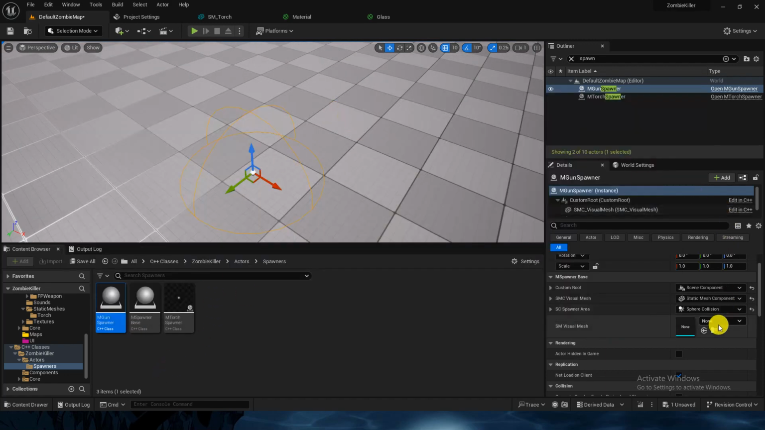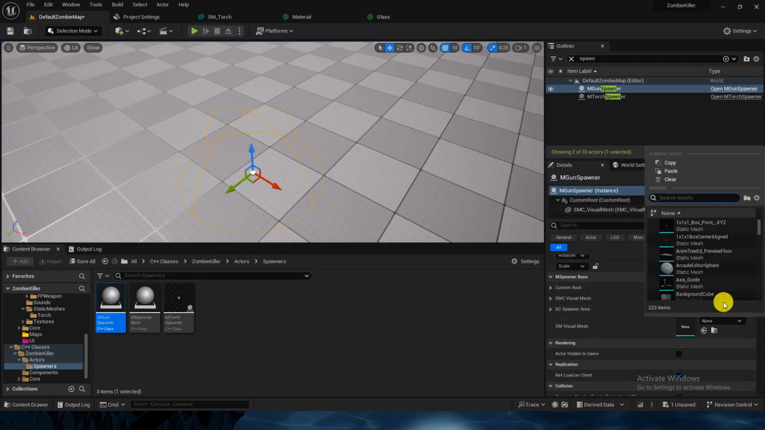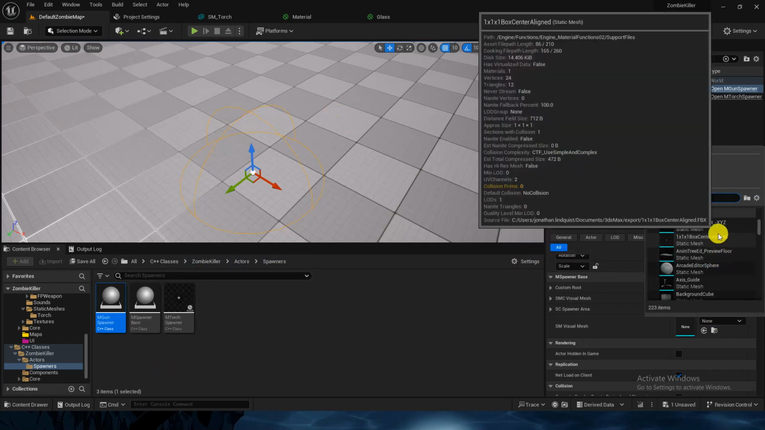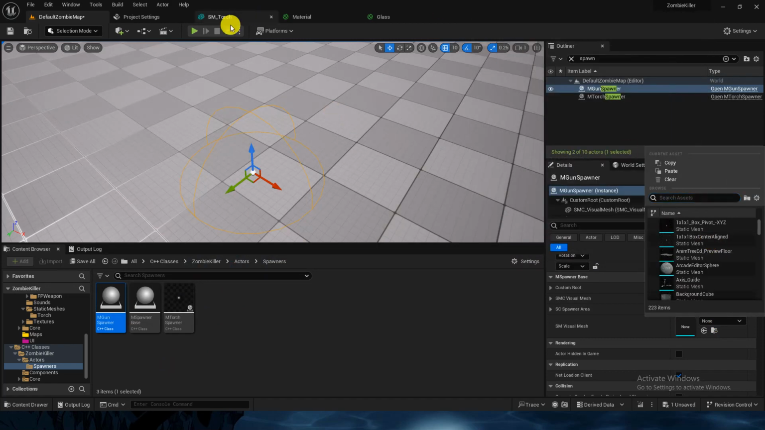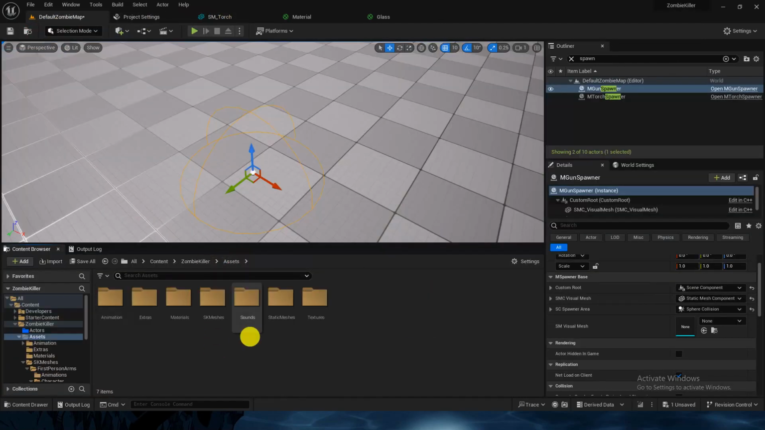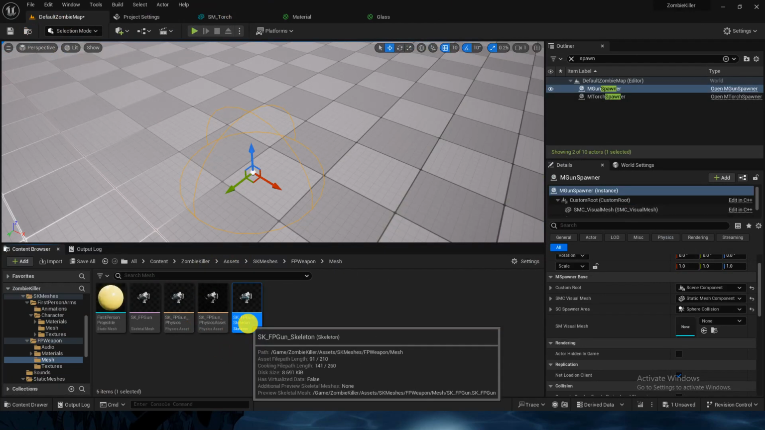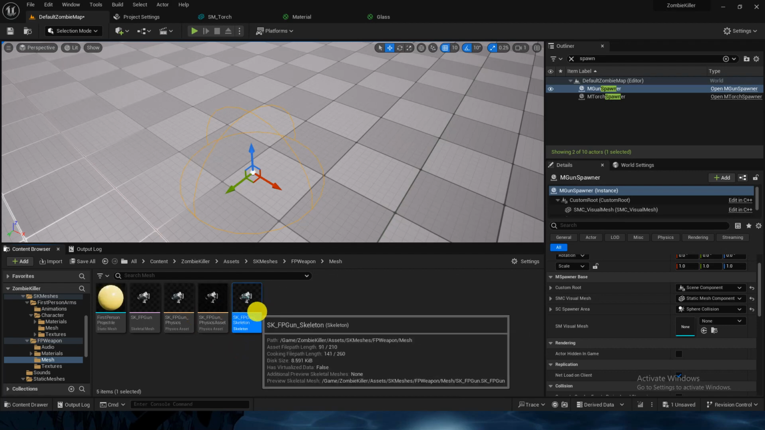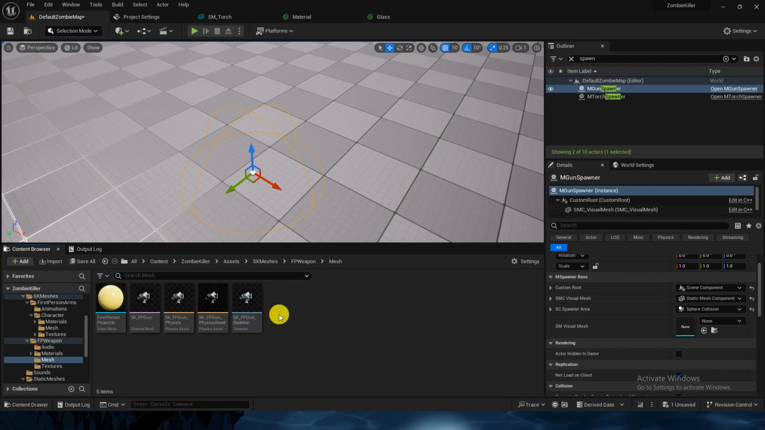Can we check why? Okay, give me a second, let me check asset sk weapon mesh. This is the static mesh. Oh, okay, this is the skeleton mesh. That's why it is giving us that error.